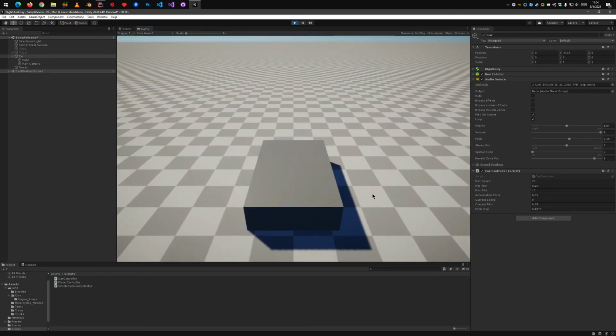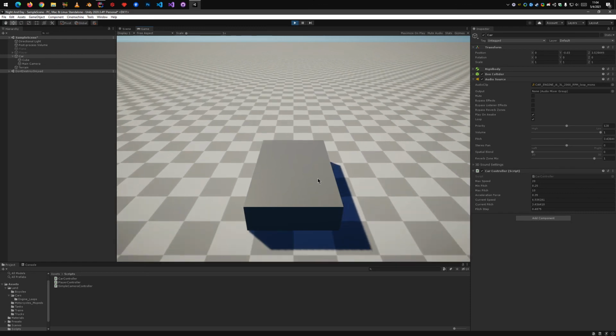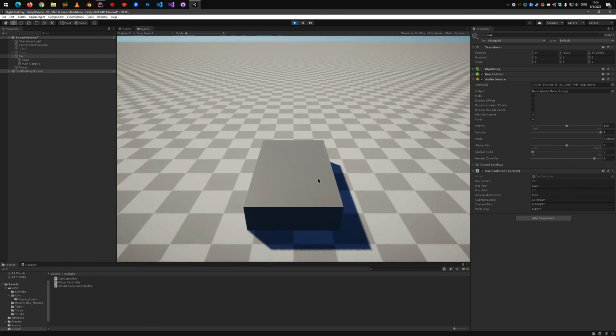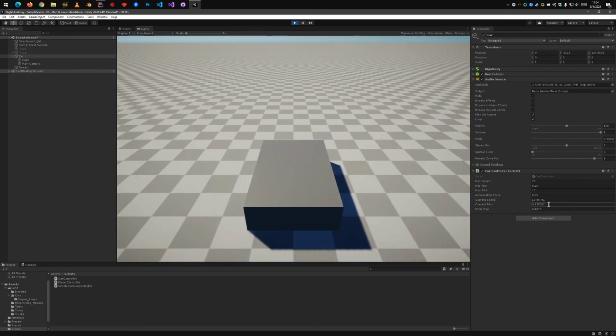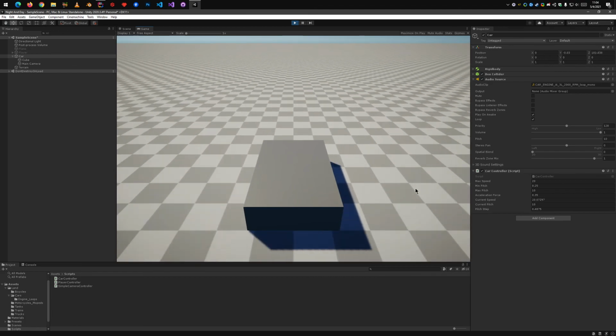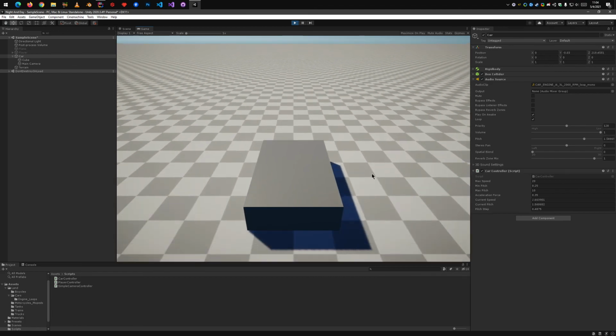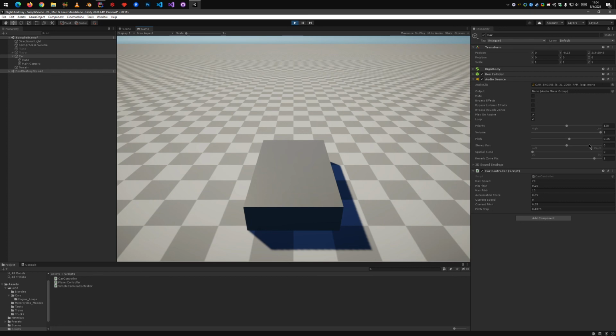Hit play. I hope you can hear the audio. So this is now calculated. The step is 0.4875, whatever. And the pitch is automatically set to 0.25, which is what we set the minimum to be. And now if I press W, I'm accelerating all the way up to 10. Well, 9.999, whatever. And then if I release, it goes back down and we're back to 0.25.